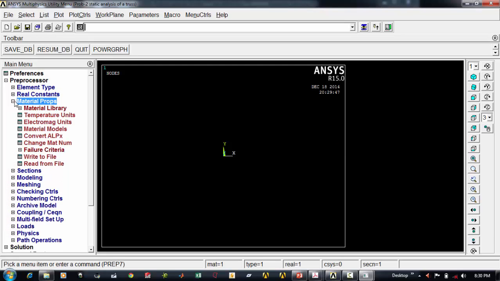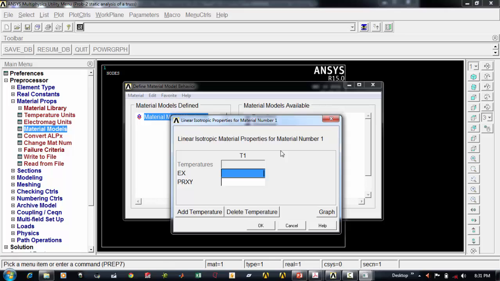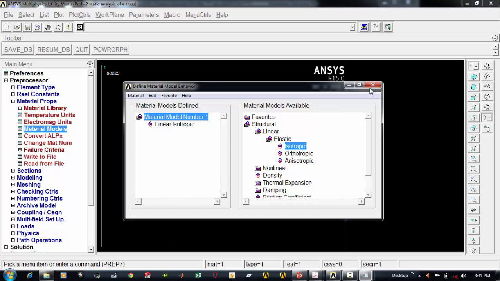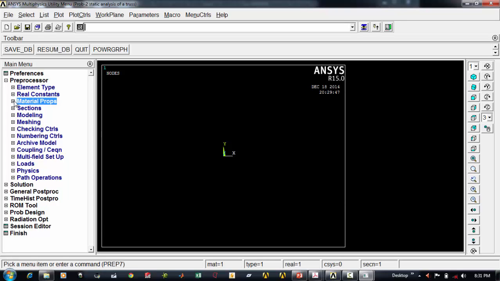And then we go for the material properties, add material models, select structure, linear, elastic, isotropic, and then give 200 E9 for Young's modulus, and keep 0 for Poisson's ratio. Press OK, and now you can exit it. Then we have provided the element type which we are going to use, and real constants for those elements and the material properties for the elements.